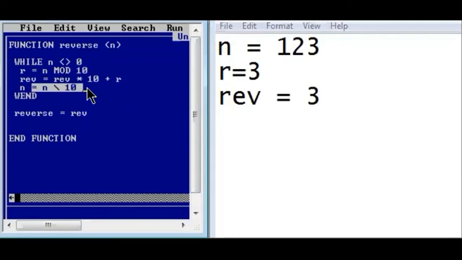N equal to n slash 10. This will remove the last digit. So 3 will be removed. Then it will again take us to the condition. Condition checking will take place, where 12 not equals to 0 is true.